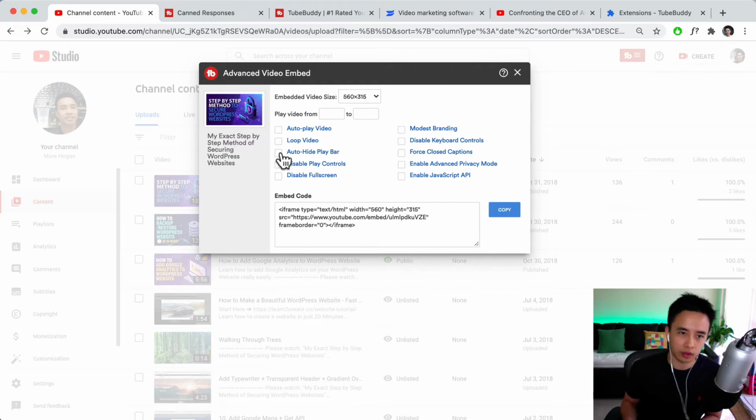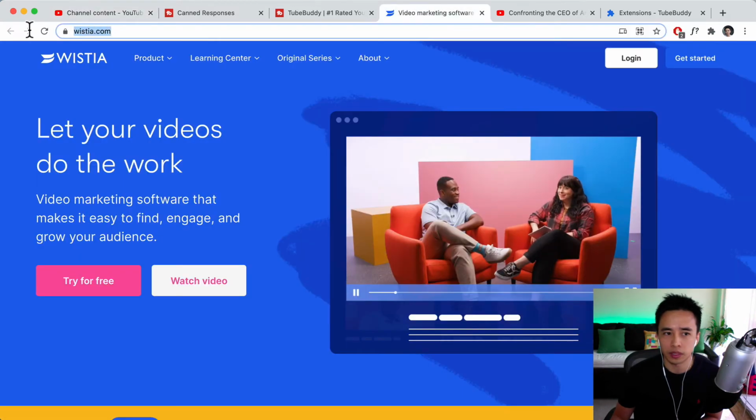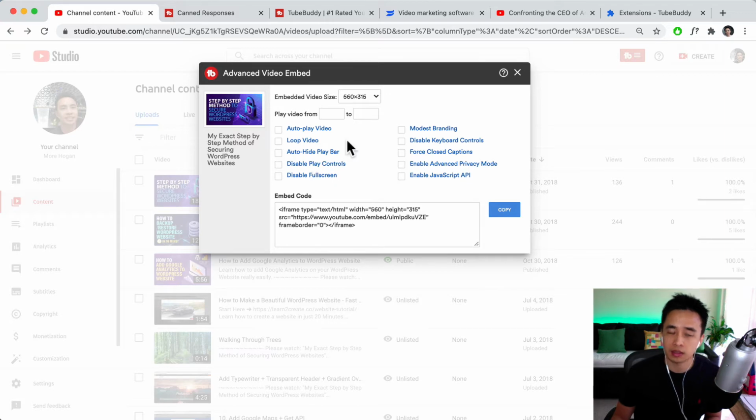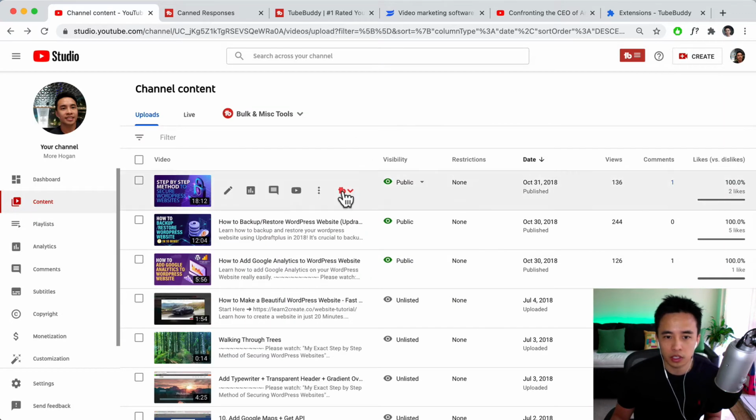But the thing is, with this tool, it doesn't really remove the YouTube branding. If you do want to remove the YouTube branding, you probably want to use something like Wistia, some premium video tool, right? But I think this is a really useful one. A lot of people actually miss out on it. Okay, so we can actually click back over here.